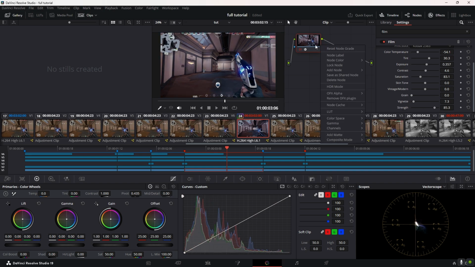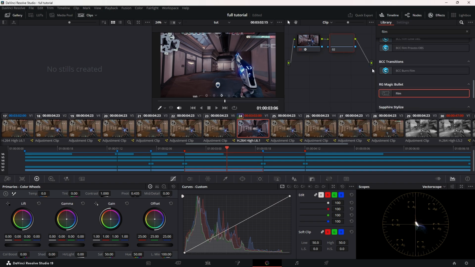Then you're gonna add a new node, add serial, and this one's for your contrasting. Bring this very slightly down, this very slightly up, very slightly up as well, at least for this. Magic Bullet Film already does most of it for me, so I don't really have to worry about it. Then I add a new node, add serial, turn up the detail.